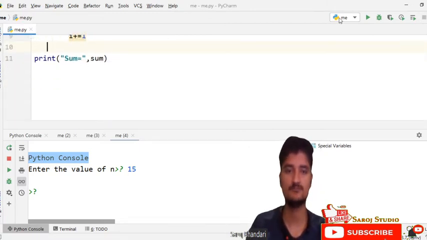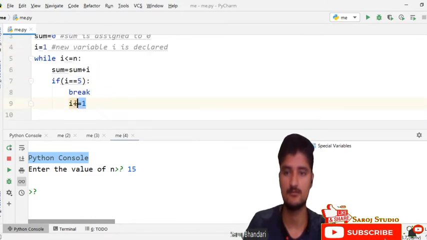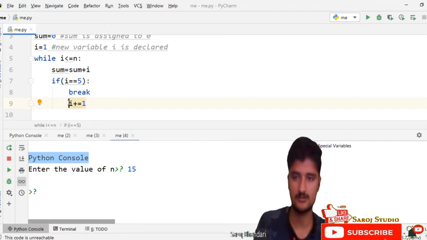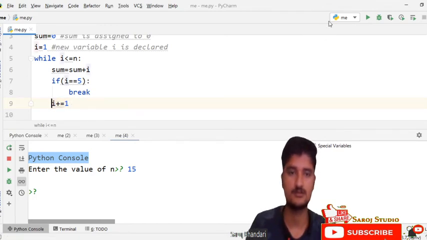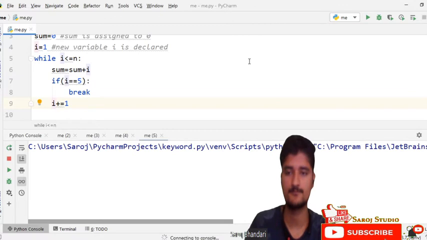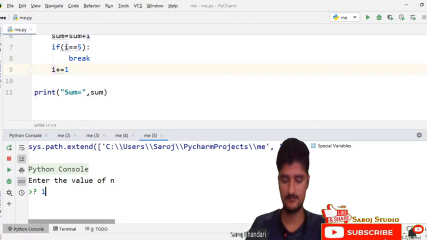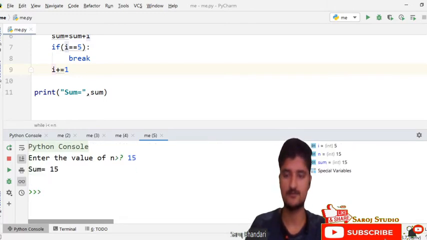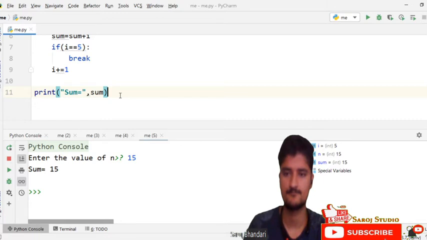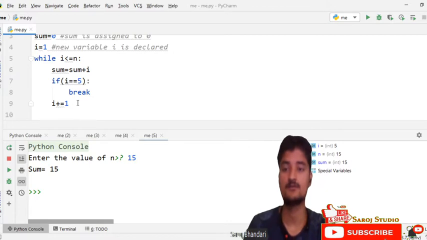Let us run it, but this is not a condition inside our if block, it is just a condition inside the while. So we are running our program. We enter the value of n as 15, and then the value of sum is just 10, because when the value of i becomes 5, it gets out of the loop.